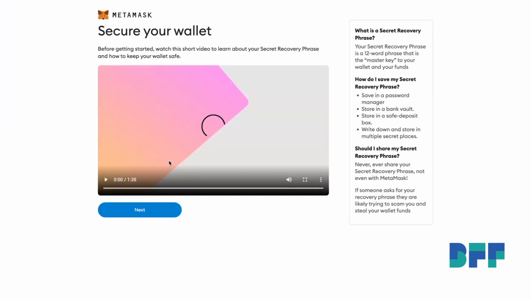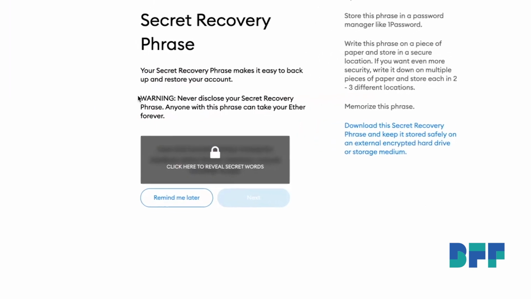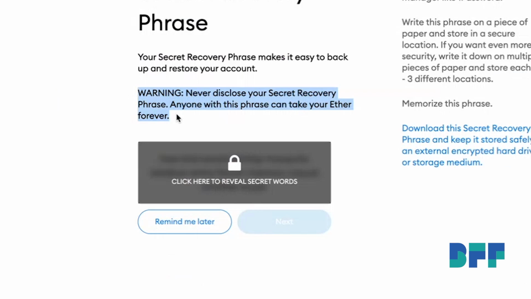The next step is to talk about security and understand what the secret recovery phrase is. I'm going to go ahead and click next, but you should definitely watch this video. All right, here's the important part, our secret recovery phrase, also known as the seed phrase for your wallet. This is what unlocks your account. And you can see here that MetaMask is even telling us, never disclose your secret recovery phrase. Anyone can take your Ether forever.